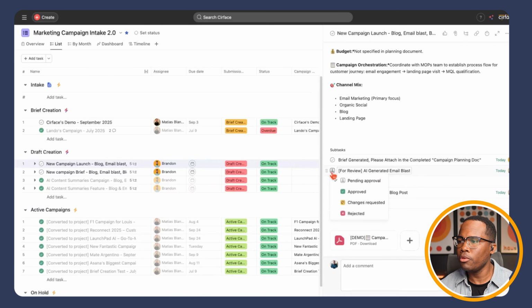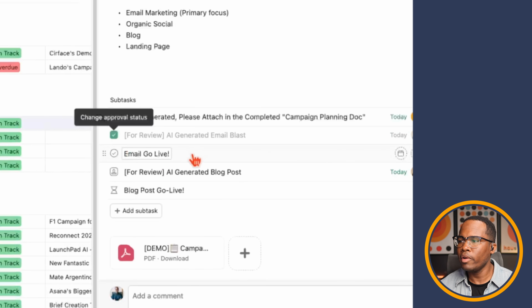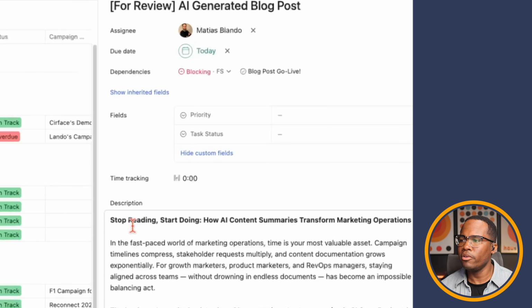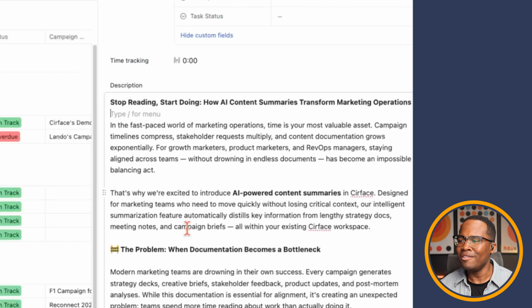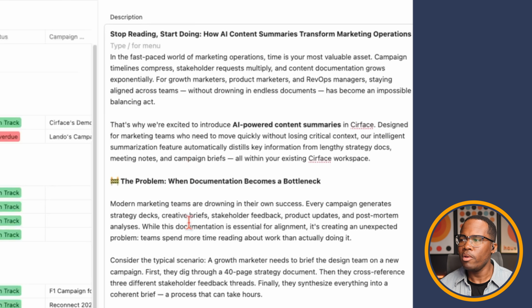And so we would go through, we'd approve that one. Great, we're ready to go. And then it unlocks the ability for our email to now go live. So we built dependencies into this AI Studio rule as well. The next one is our blog. So we can go in here and we can see, great, "Stop reading, start doing: how AI content summaries transform marketing operations," right? Like who doesn't want to read a blog like that? Especially if you're the person creating the content and you want to speed that up and have an assistant working along with you. And so we've got our blog here.